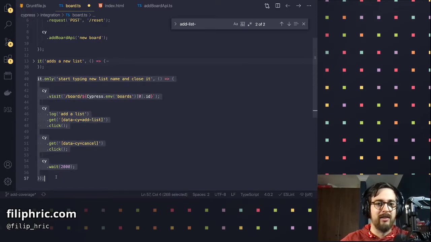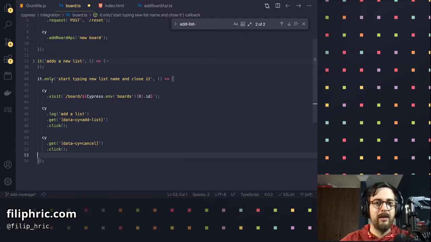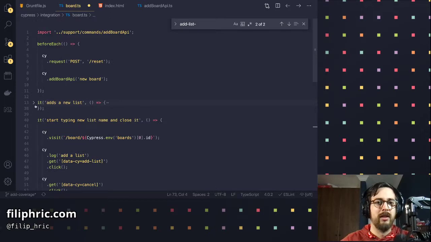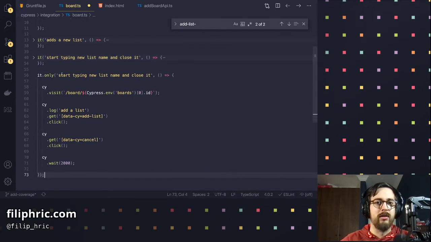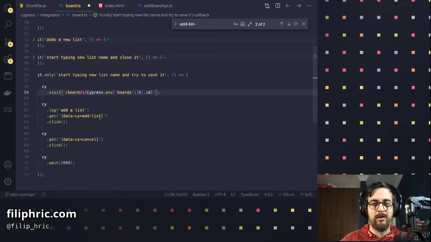So let's create another test which will be very similar. In this test we are going to start typing a new list and then try to save it. This is also not proper naming. It should probably be something like it should not create a new list when I try to save it without the text.